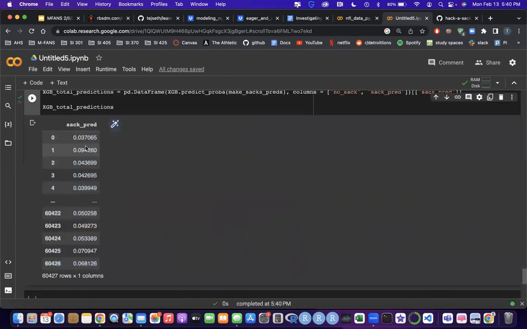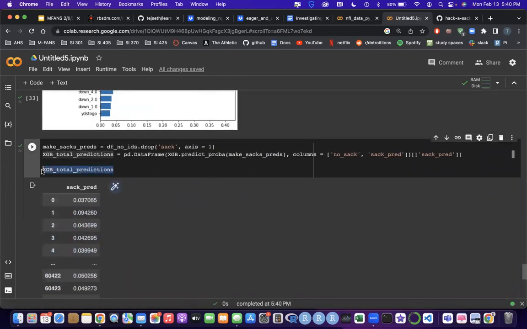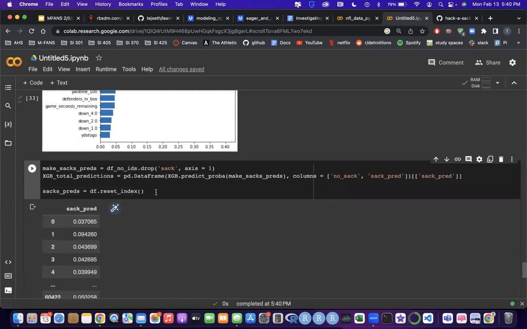So this is our sack prediction on each play, basically. Pretty cool. Sack preds equal. So we need to reset our index above, because this starts with an index of 0, but above it was taken from a data set where some plays were filtered out. So reset our index, and then we also need to drop. It'll create a column called index. So we need to drop that.